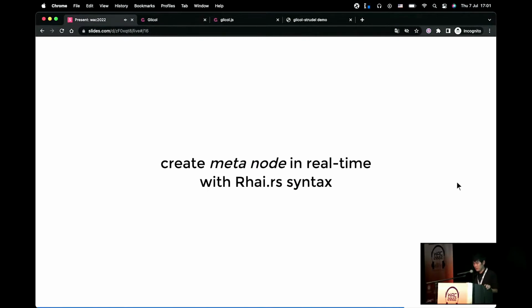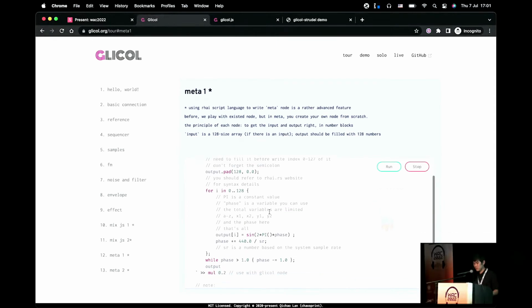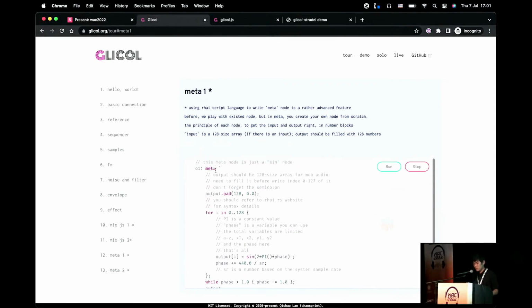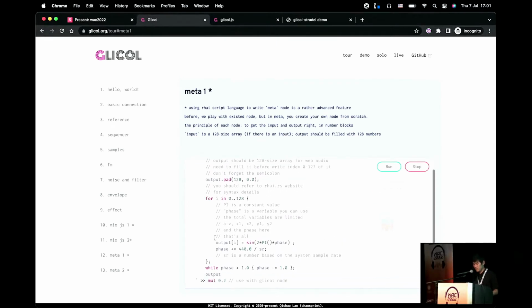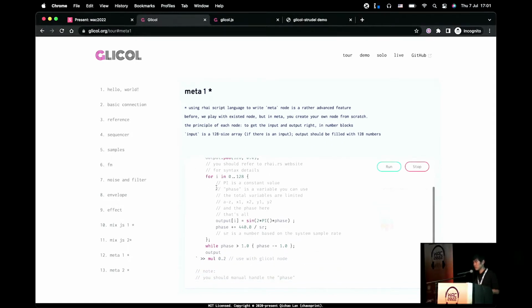And the other thing is that you can now create meta nodes in real time with Rust syntax. Maybe you are not familiar with it, but it's really intuitive to learn. For example, we can just look at this example. With this meta keyword, you can create this meta node, and this is just identical to sin 440. So it's a very useful tool to show the students how everything works under the hood. And I can just play it. It's just a sin 440 tone.